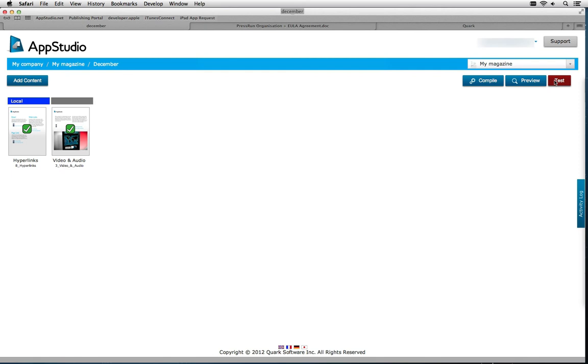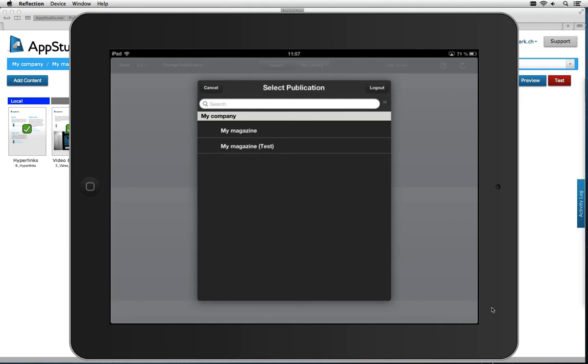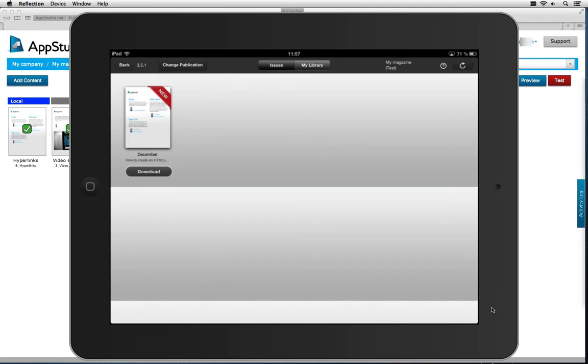Let's show you my tablet. I'm going to use a little helper tool to actually mirror the display of my iPad onto my Mac. So here I just need to log in to my publication using this app. So what you see here is all of the publications I set up for my company. I'm going to select my test magazine, and you can see my December issue here. And if I now tap on download, it's going to download onto my iPad, and that's where I can actually start reading it.